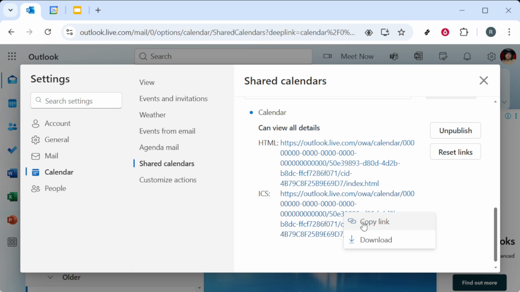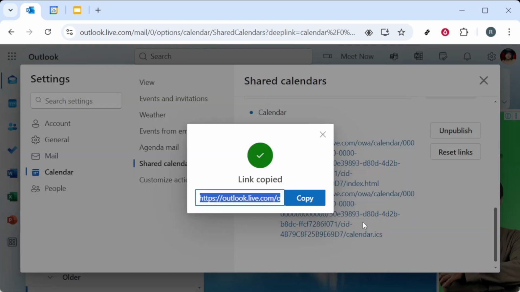Next, there should be an option to copy link. Clicking this will generate a link that you'll need to import your calendar to Google. Once you've clicked on copy, you've done everything you need to within Outlook. Now let's head over to the Google Calendar website.